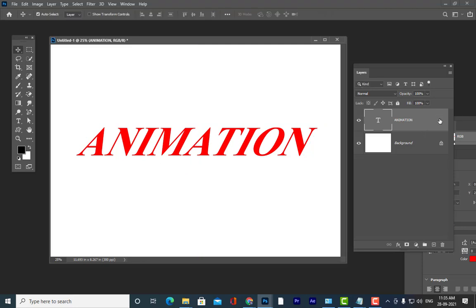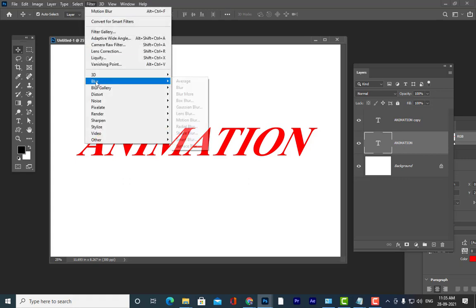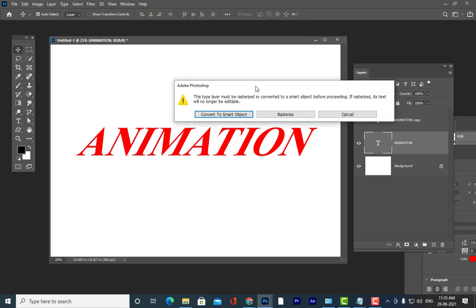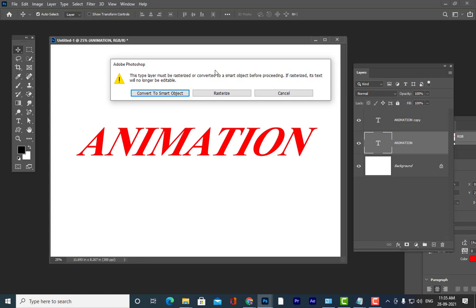Then I'm going to take a duplicate of the text, okay? And for the bottom layer I'm going to apply the filter, okay? So we'll go to the filter and I'm going to select the blur and use this motion blur, okay? So the moment you apply the filter, you are going to see one message. So see this message. What is this message saying? This message is saying this layer must be rasterized or converted to a smart object before proceeding.